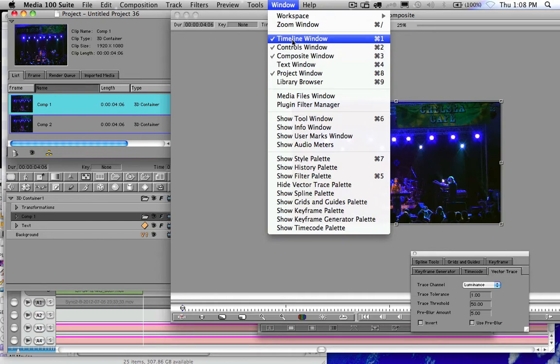Timeline's nice. Obviously you need the timeline to add the container. You need the control window. You're going to want to leave this composite window open to render. The project window obviously is open.